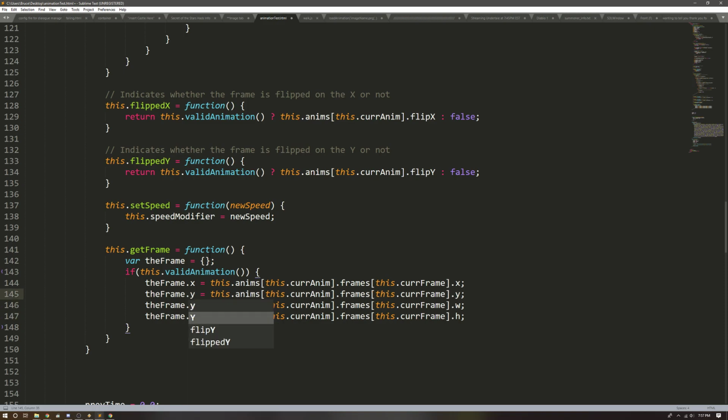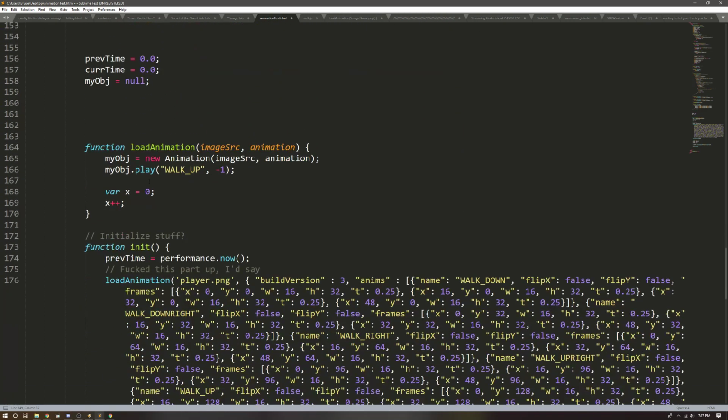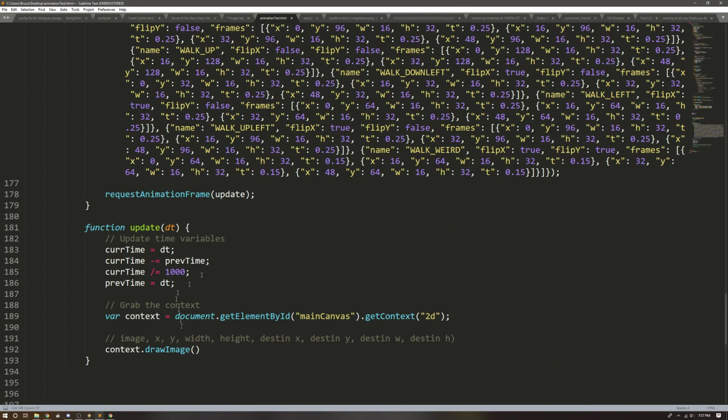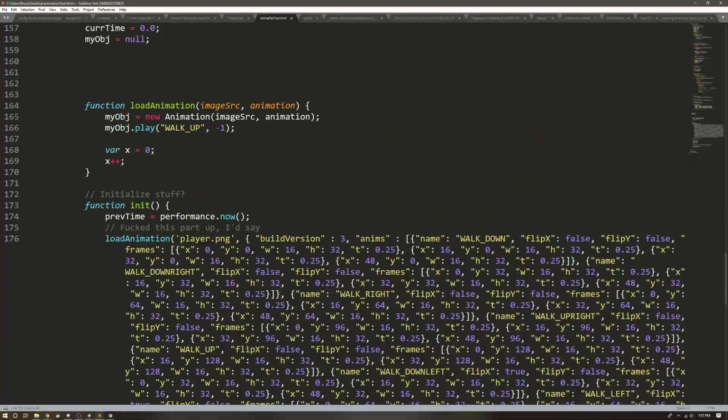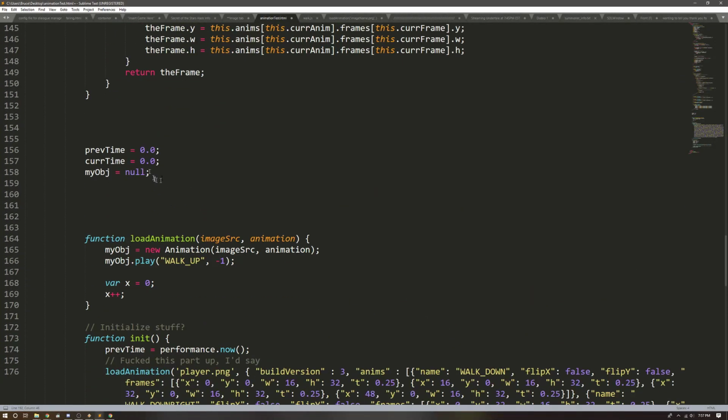There you go. Now return the frame. That way you can't mess up my stuff. If you try to mess it up, you'll just be messing up a temporary thing I made for you. What did I call it? Get frame? Get frame.